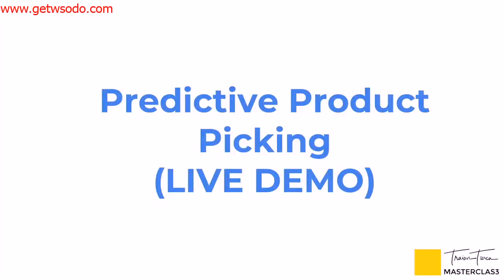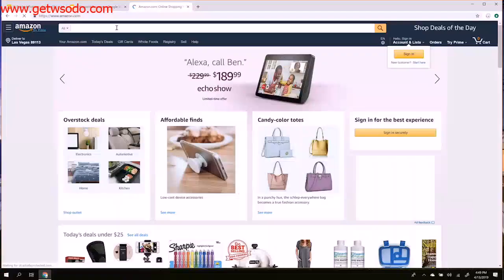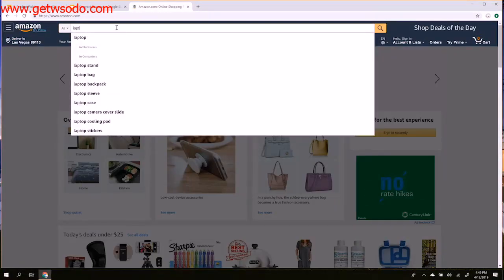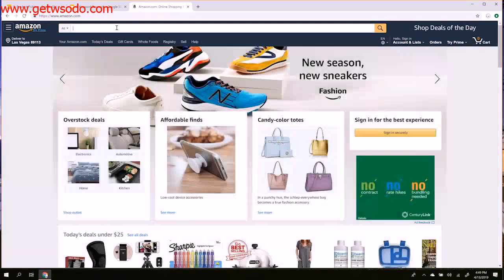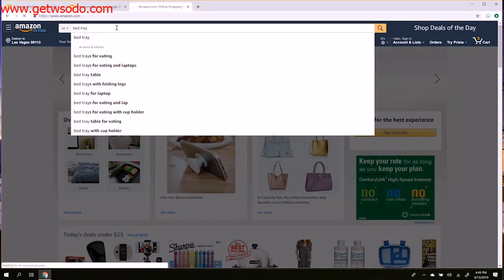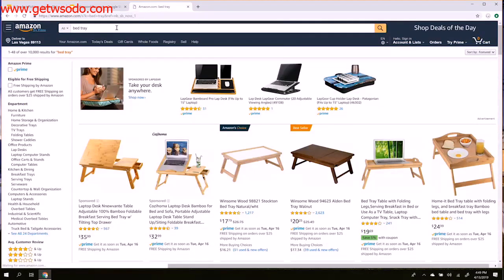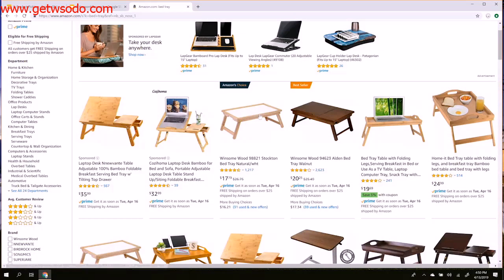Okay, so predictive product picking. I just want to show you the biggest update that is coming to this spreadsheet. And I'm just going to show you the source of the data that we're going to use. So if I search for bed tray, which is the keyword we're looking at here, and I click on any of the products that show up, I'm just going to click on the first one.